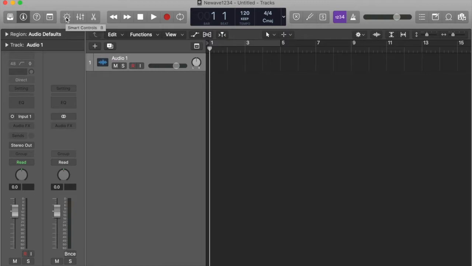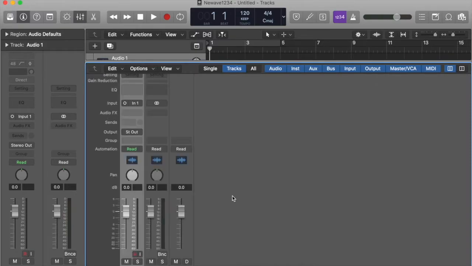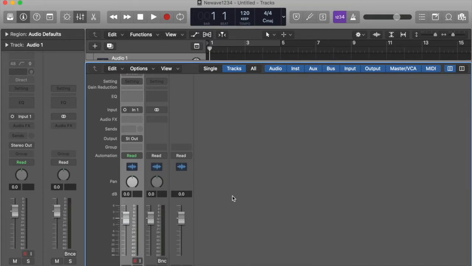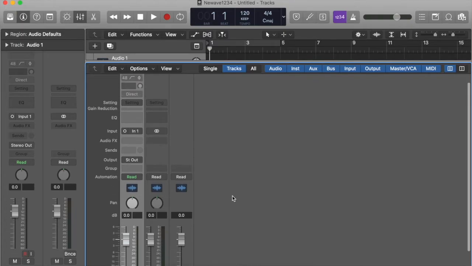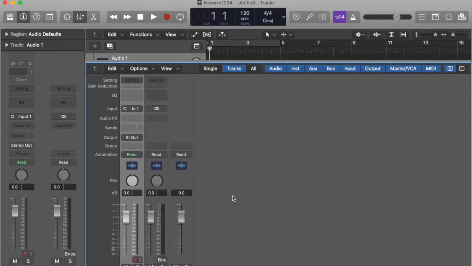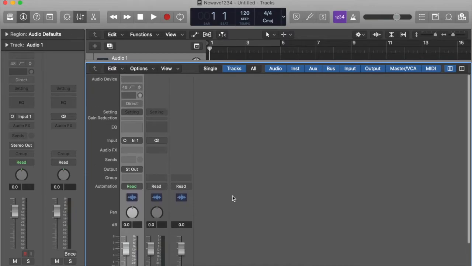Now, we're not going to worry about smart controls just yet. We're going to head over to this one here, which is our mixer. The mixer will show us all the parameters for all the tracks that we are using in our session. At the moment we've only got one, but when you've got loads and loads of audio and you want to get to things quickly and see the different levels of multiple tracks and regions and controls, the mixer is probably going to be the best thing to use.